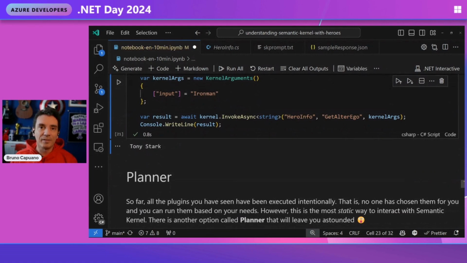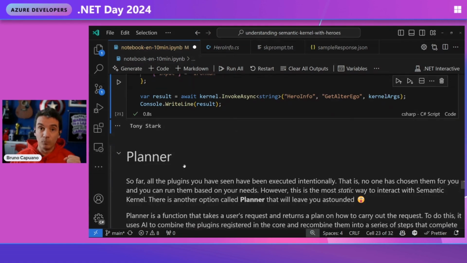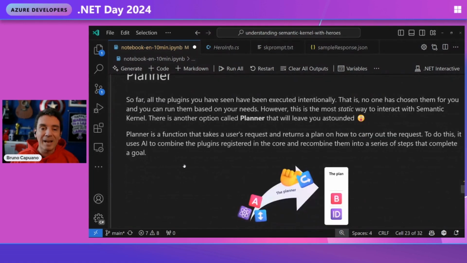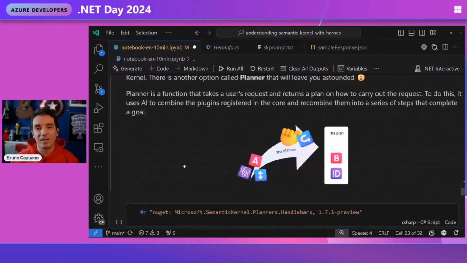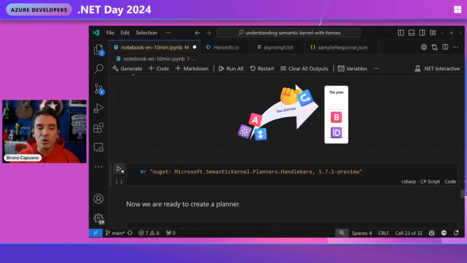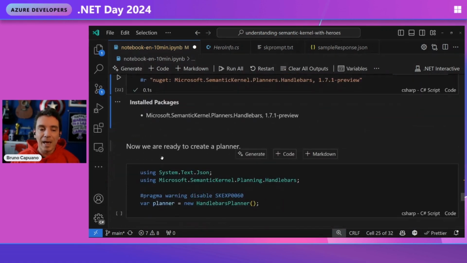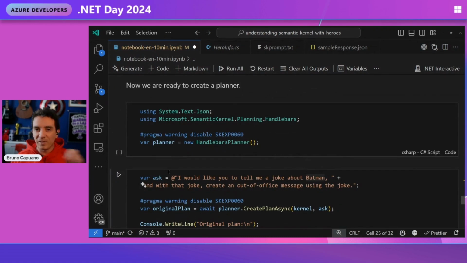So we have all of our pieces together. And this is the moment that Gisela asked me, OK, but when I have all of these, how can I put it all together? I have this intelligence to create stories, messages, jokes, get alter ego. How can I ask something more complex to put it all together? We have the planner. The planner is an amazing piece in Semantic Kernel that is going to allow us to put it all together. So let's first install the NuGet package, and then let's create a planner. There are different types of planner. Right now, we are going to use the Handlebars one.